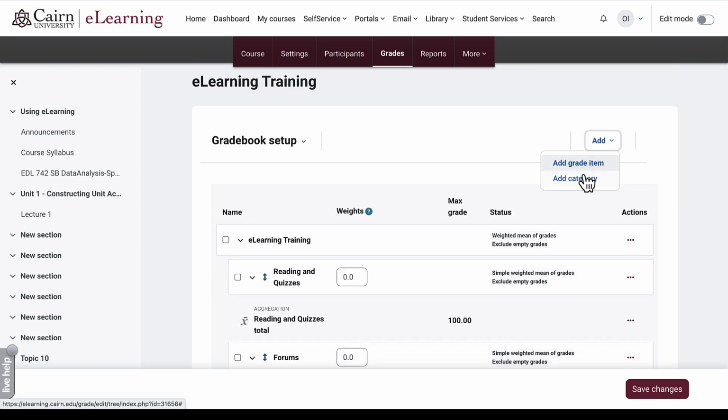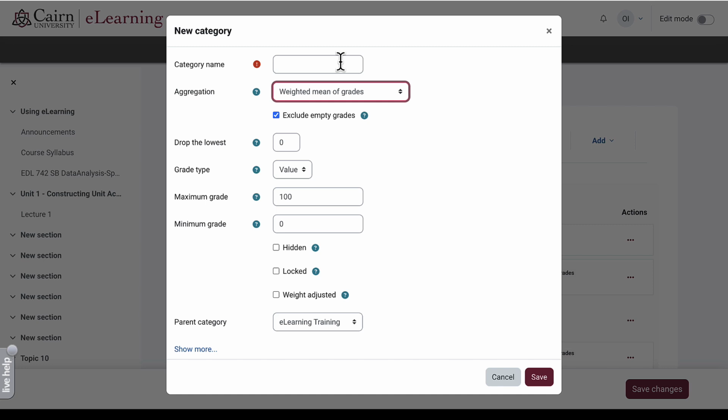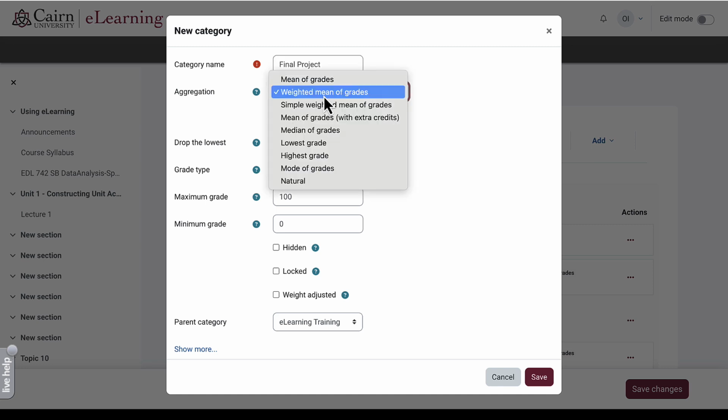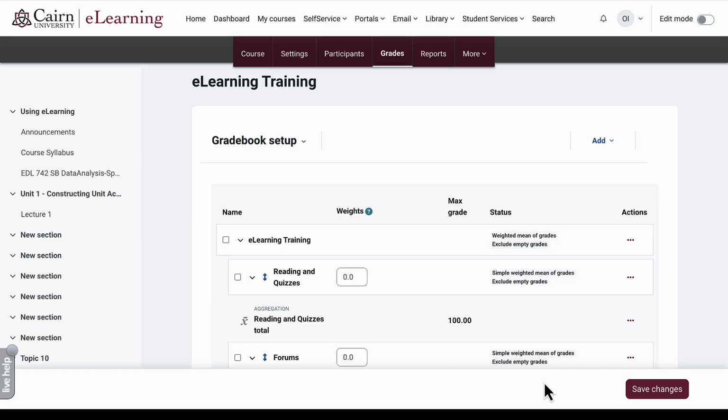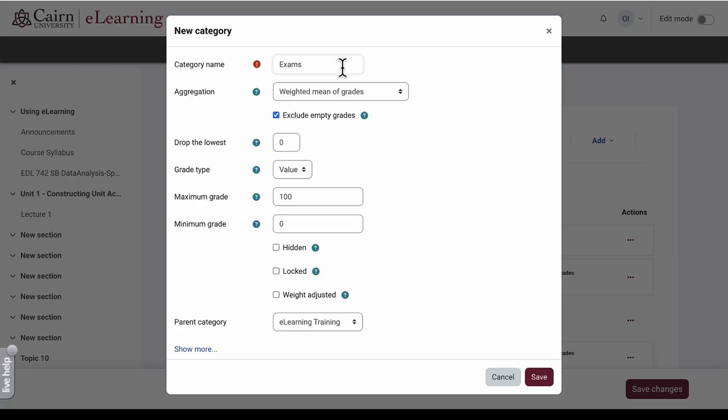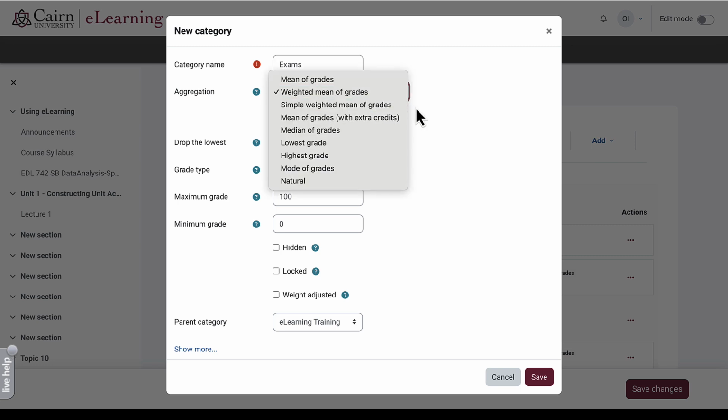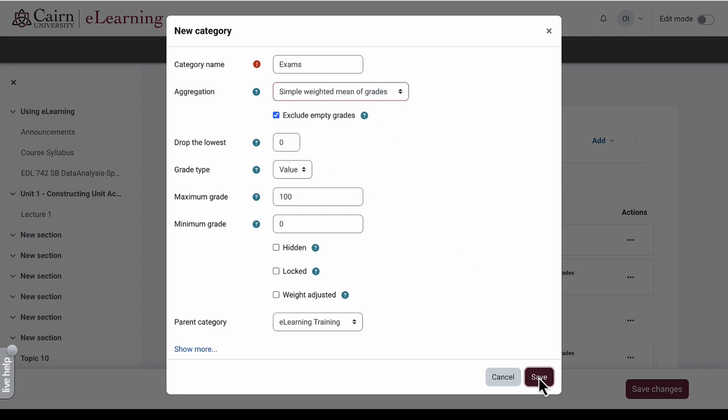Then let's say we have a final project. Even though that is one single item, we still enter it as a separate category, and then press Simple Weighted Mean of Grades. And then press Save. And then let's say we have a category called Final Exam. Let's say we have a midterm and a final, but therefore they are exams in the exam category. If a midterm, let's say it's 30% of the exams category and the other one is 70%, then you leave it as weighted mean of grades. In most cases, you simply use simple weighted mean of grades and then press Save.